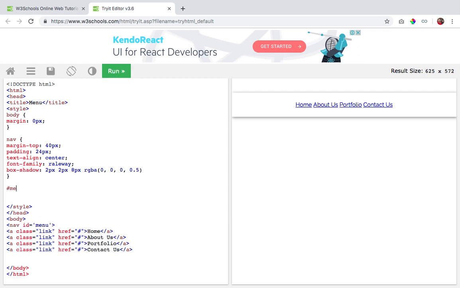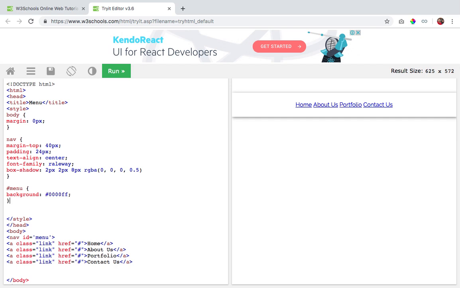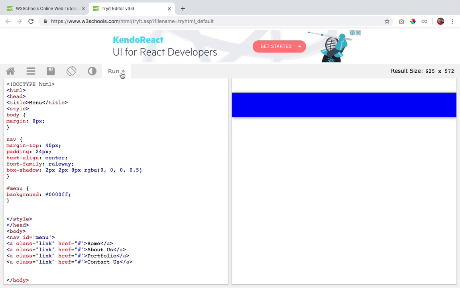For the menu we put menu, and the background. This is my favorite background, because I like this background, it's a lively color. FF... you can guess, bro. The color is blue, yeah. Blue, my favorite color.